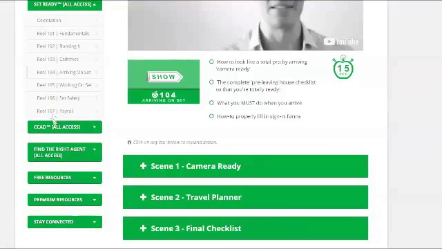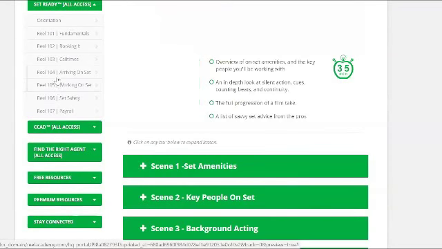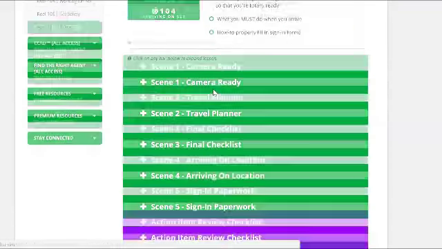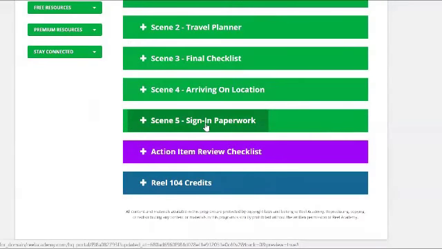So let's say you've arrived on set, and you're handed your sign-in paperwork, and you're thinking, Jesus, I'm not totally sure how to fill this in. It's a pretty long, lengthy document. Well, you probably got your phone with you. You log back into your Real Academy HQ portal, and you go to the sign-in paperwork. Sorry, we're in the same module, Reel 104.